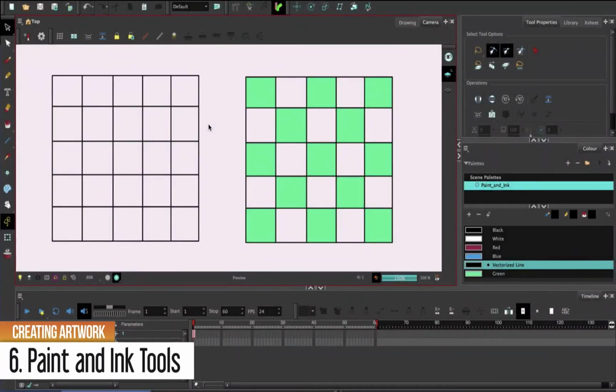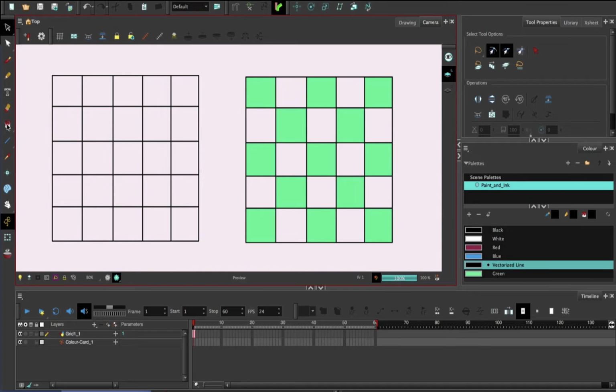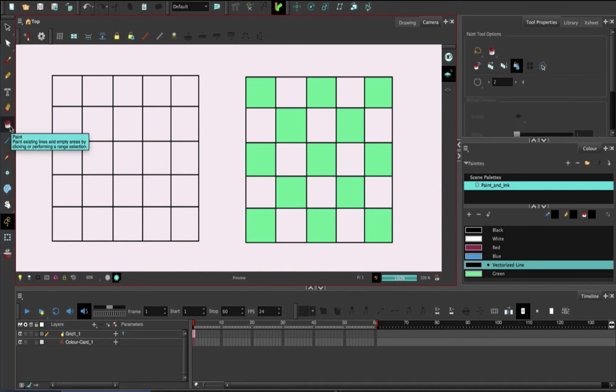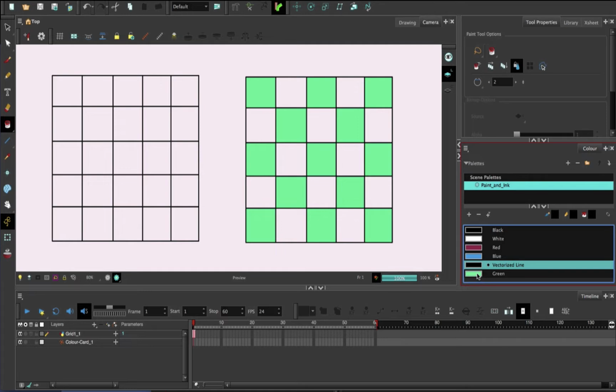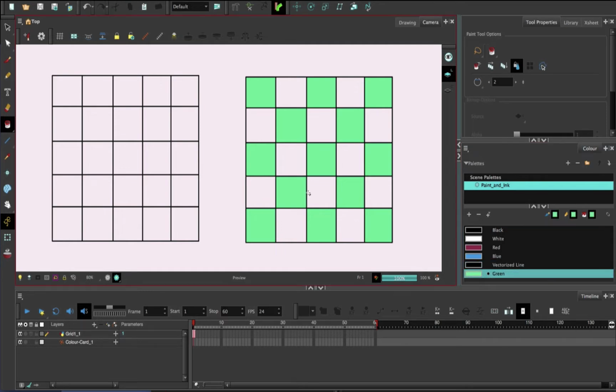Let's take a look at how we can add color to our vector art. The primary way to do it is with the Paint Bucket tool here. The Paint Bucket tool in Harmony works a little different than in other programs. So let's go through some of its features. I'm going to select a color from our palette.